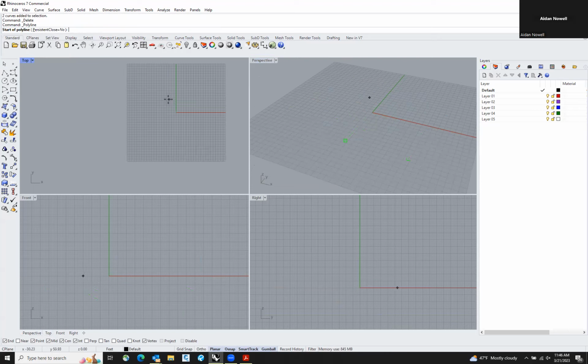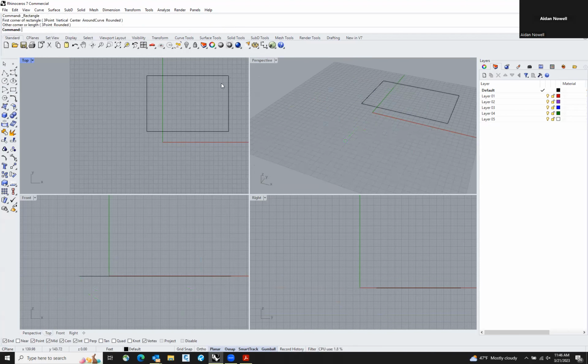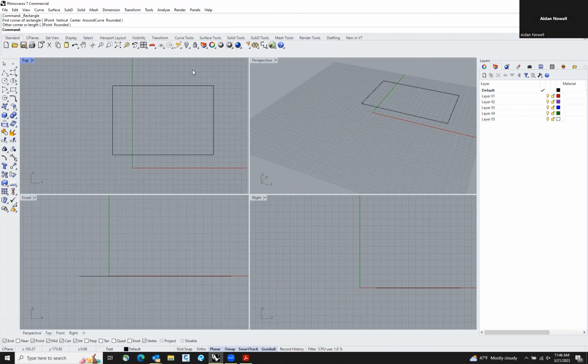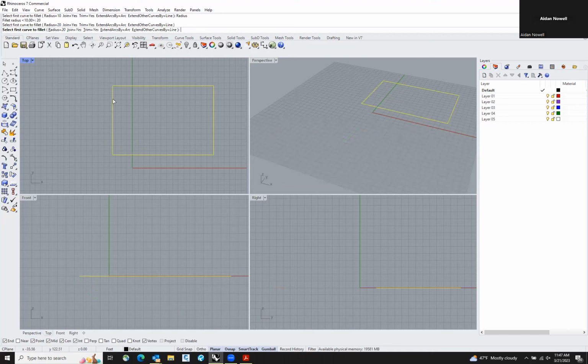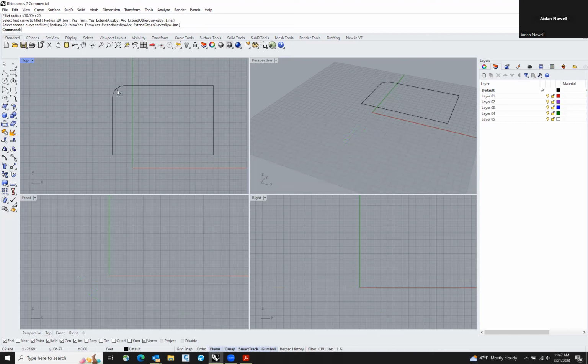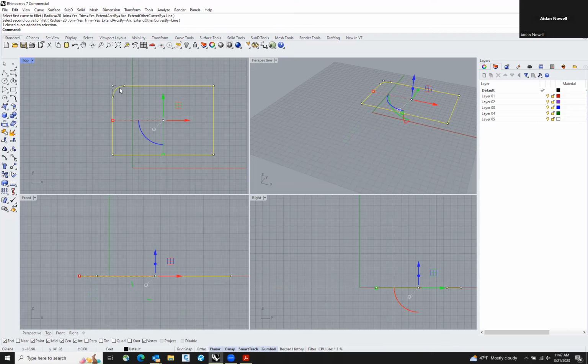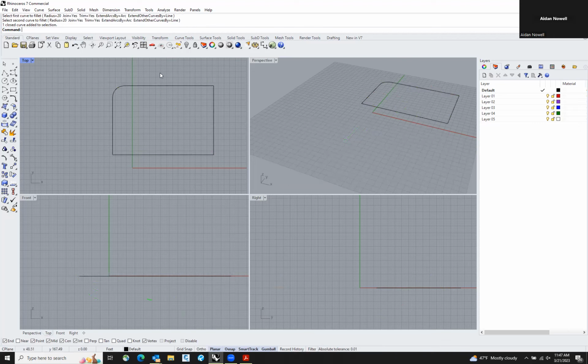So I'm just going to show a couple more tools here. So if I do a box, fillet I find useful, very similar to CAD. If you type in fillet, you can select a radius up here at the top. I'm going to type in 20, and it'll say select first curve, select second curve. As you can see, it filleted that curve to a 20-degree radius.